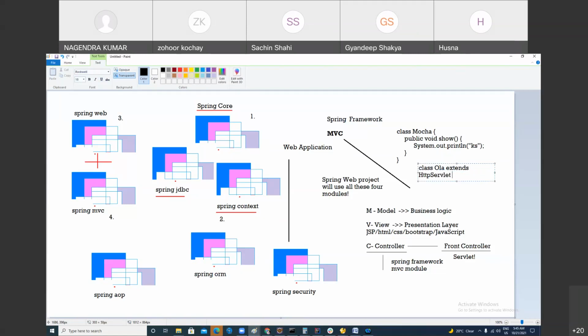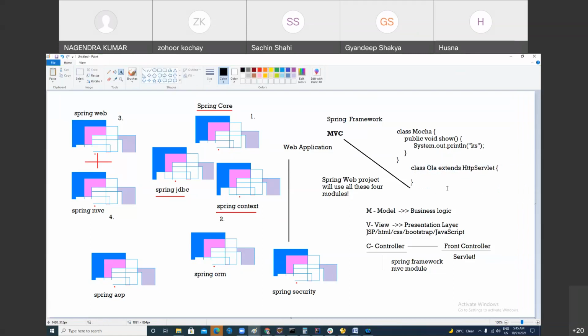Remember? Okay. Now Ola class is not a normal class. It is a special class which has the feature of servlet. Now you can run Ola on server. How to do it? All those things, I hope it has been covered. Got it? So front controller is a servlet, right?